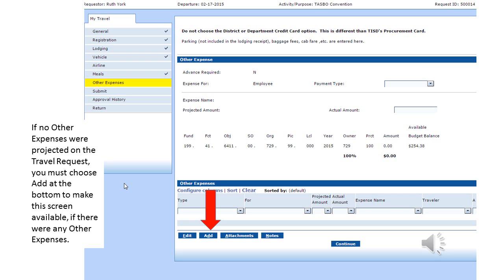Here's the Other Expenses tab. Note in this scenario that there is not a check mark by Other Expenses, which means that nothing was entered on the initial travel request, so you could just choose Continue here if there were no other expenses. However, if you had some other expenses that you didn't anticipate, this is where you could go ahead and add them. So you would choose Add here at the bottom.